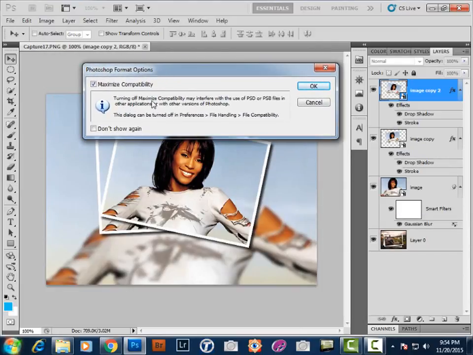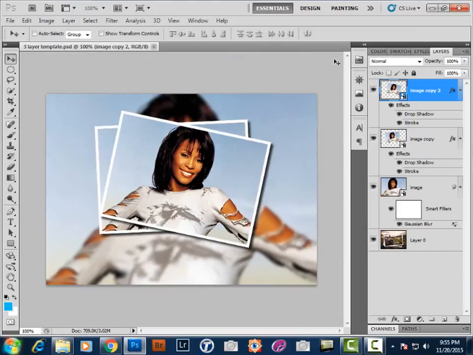When that Maximize Compatibility window comes up, just don't pay it any attention. You can actually check the box to not show again and click OK. Okay, that's all it is to this particular example. Have fun.